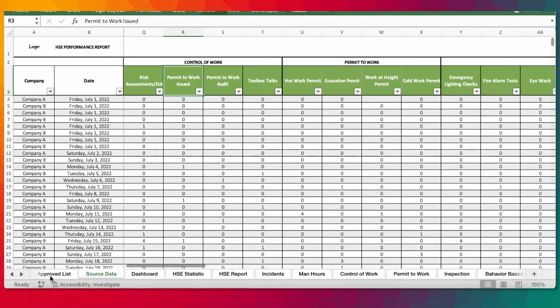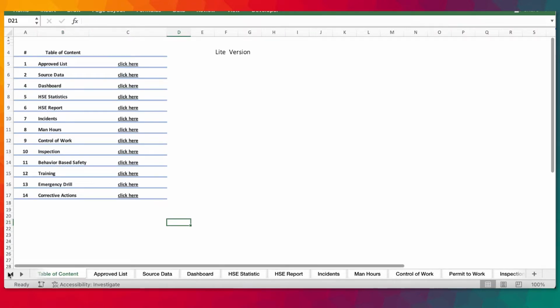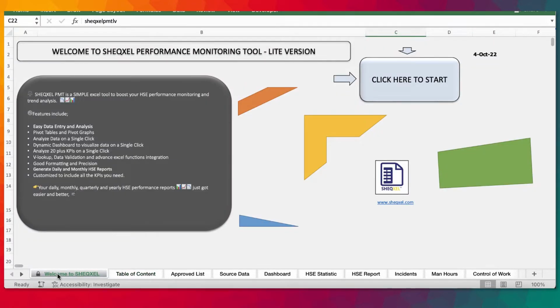So that is it, guys. This is now a lifesaver for those of you who want extra control, a lot more control over your HSE Performance Monitoring Tool. You don't want to complicate things, you just want to keep it simple. This is the tool for you.